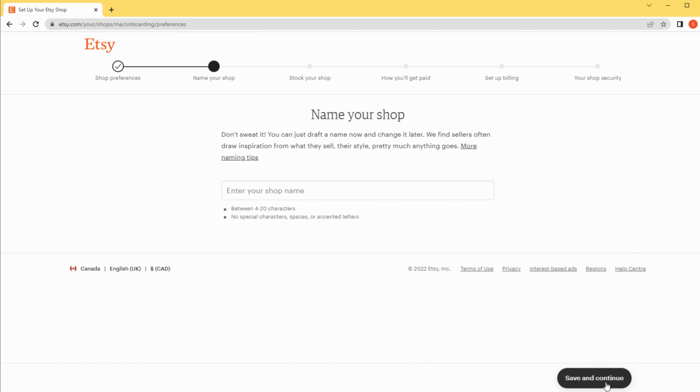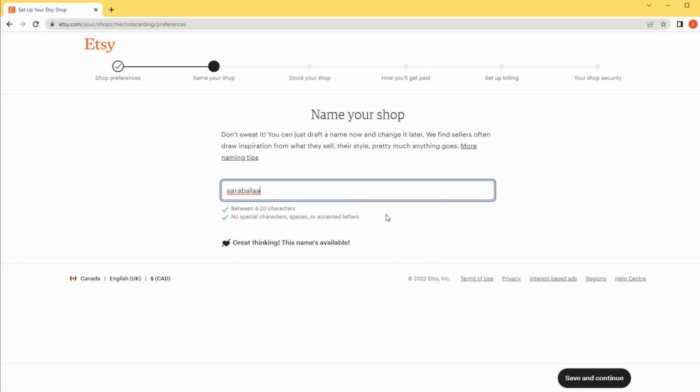Save and continue. And here we're going to write our shop name. So we need to have something unique that has not been used before. For the purpose of this tutorial, I'm just going to use my name. It's available, so we're going to move forward with it.